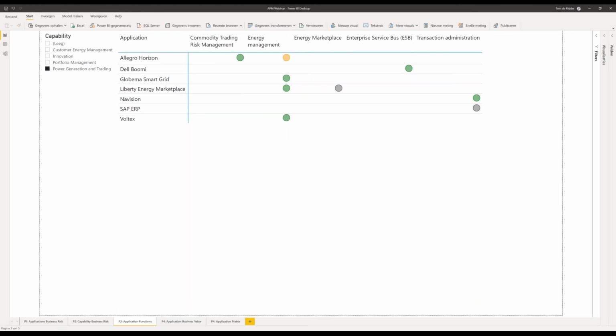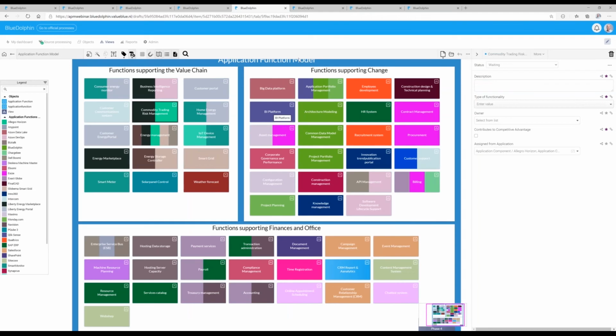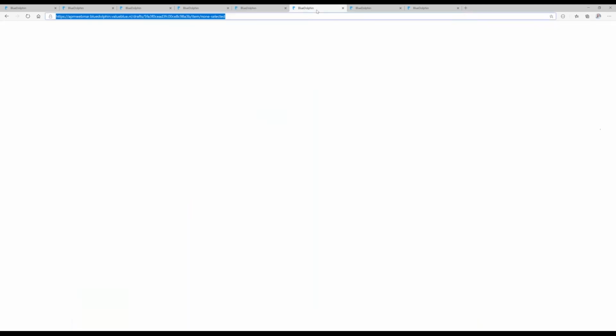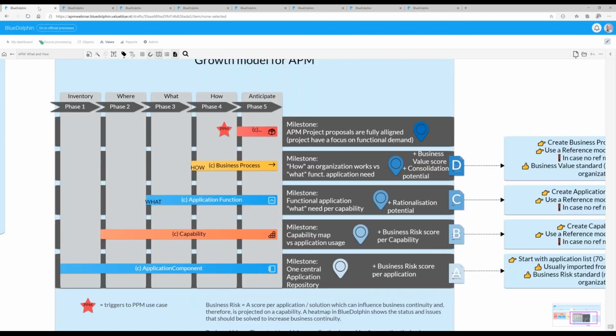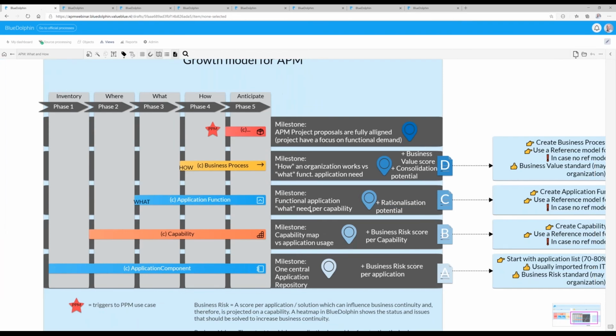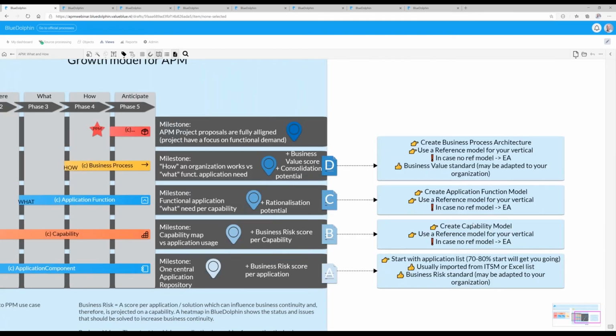When you have this, you can then go to phase 3 of your application portfolio model, where you now know the applications and the application functions for this particular capability. And then the only thing that needs to be done in phase 4 is adding business processes. So let's look at that. And I think the question of how do you create an application function model has been answered. Use a reference model, adapt a reference model, or create the model yourself.